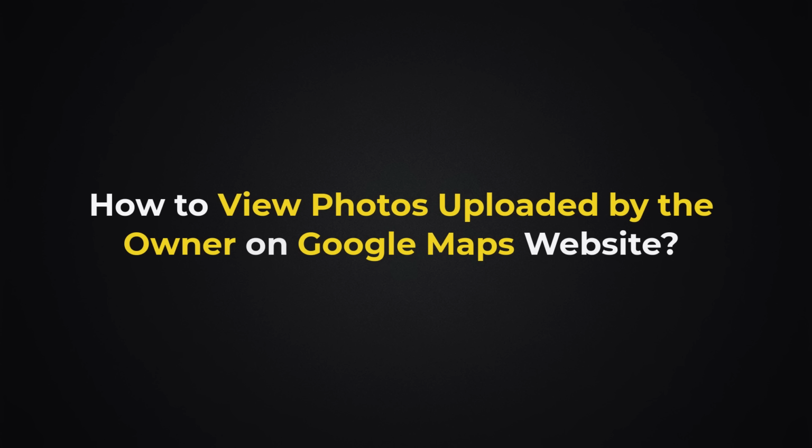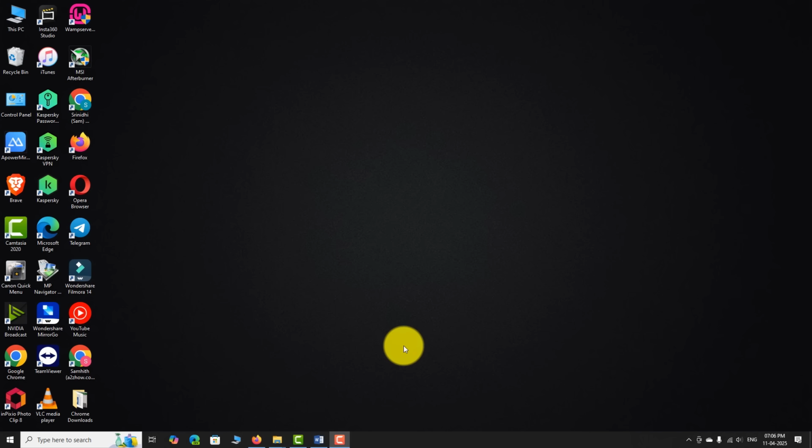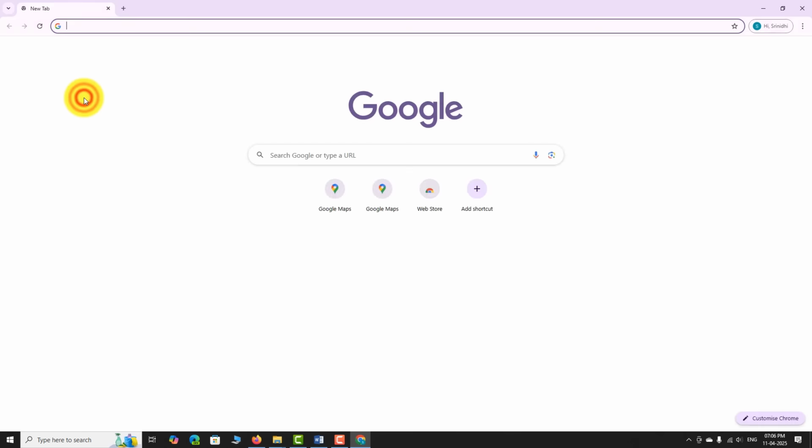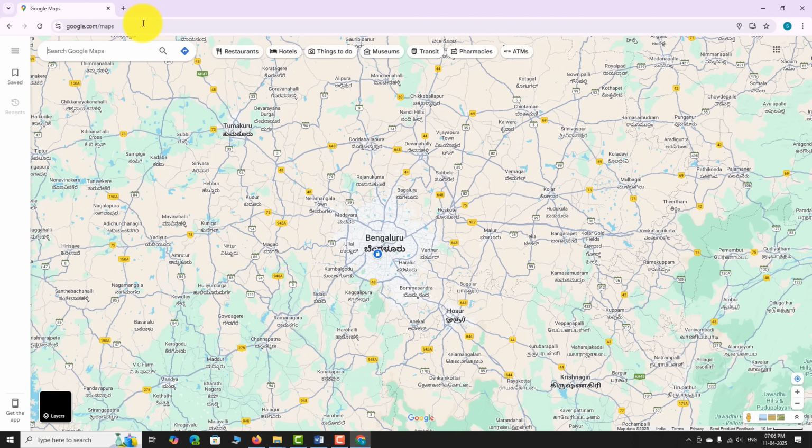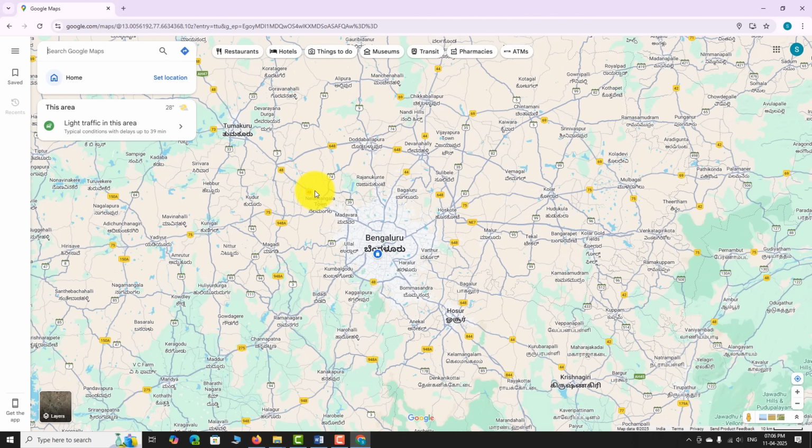How to view photos uploaded by the owner on Google Maps website. Open your favorite browser. Go to google.com/maps. Wait for the map to load completely.